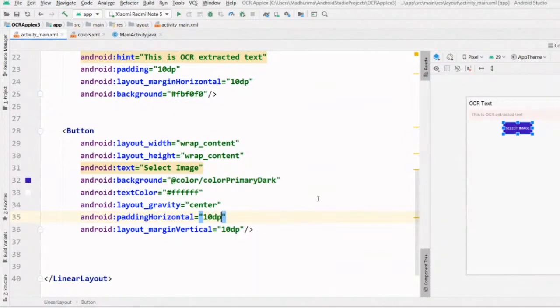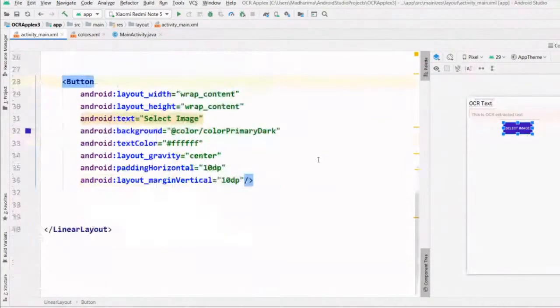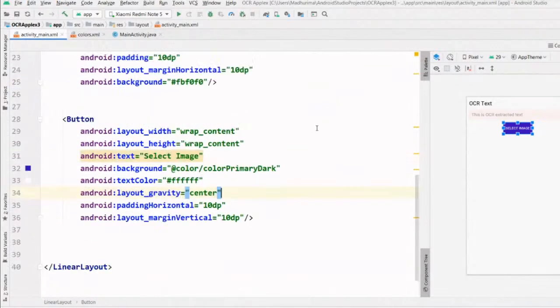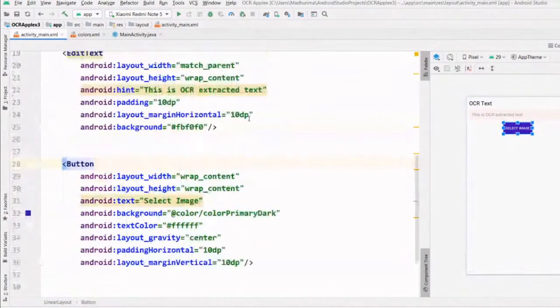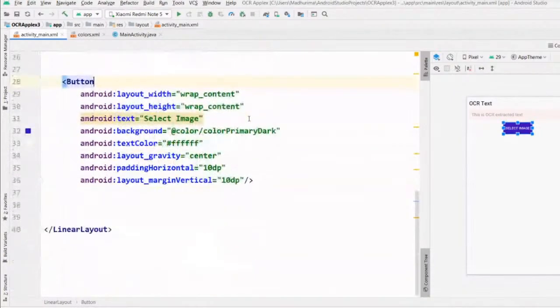Okay, I'm repeating this again and again because these are quite important, because if you cannot do a proper layout, it should at least look presentable, right? And for this reason, you need to really focus on layouts.